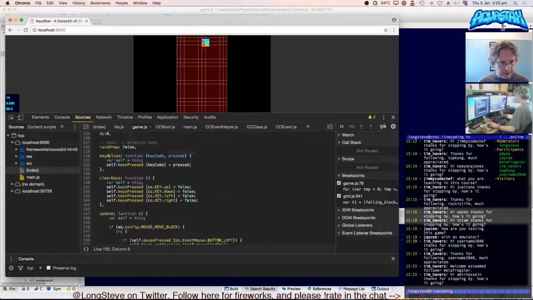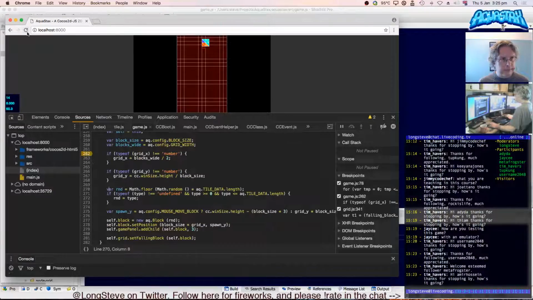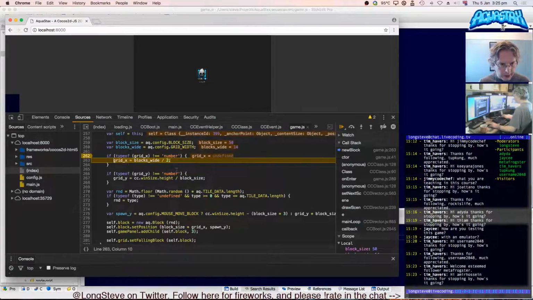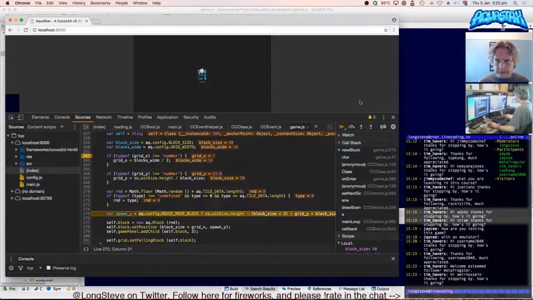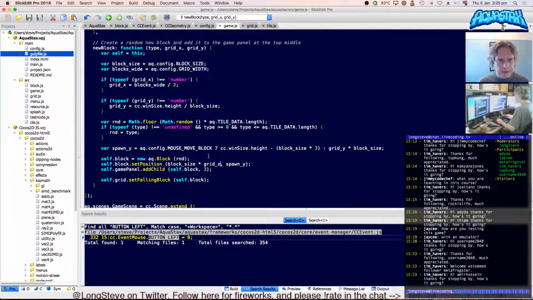Game. Yeah, it's definitely doing that. Grid X and grid Y. Of course I'm still doing block size times grid X. I want spawn Y, I want grid Y, don't I? So I don't want that.